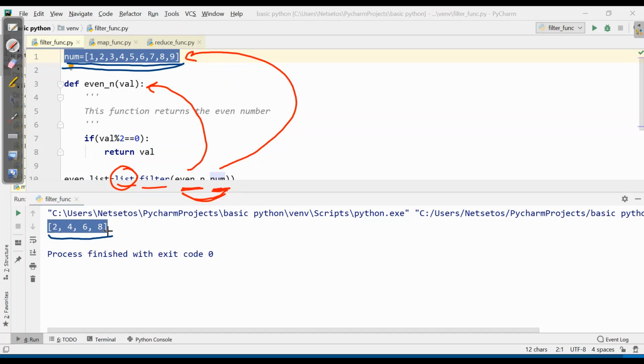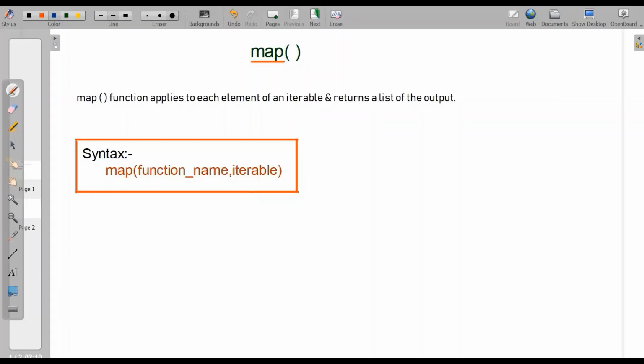Of course, we can do this with the help of a for loop, but this is a much cleaner way which is helpful in data science also. Now comes another method, which is map. The map function applies a function to each element of the iterable. Iterable, that is list, tuple, range, anything for which a loop can be applied, and returns a list of the output.